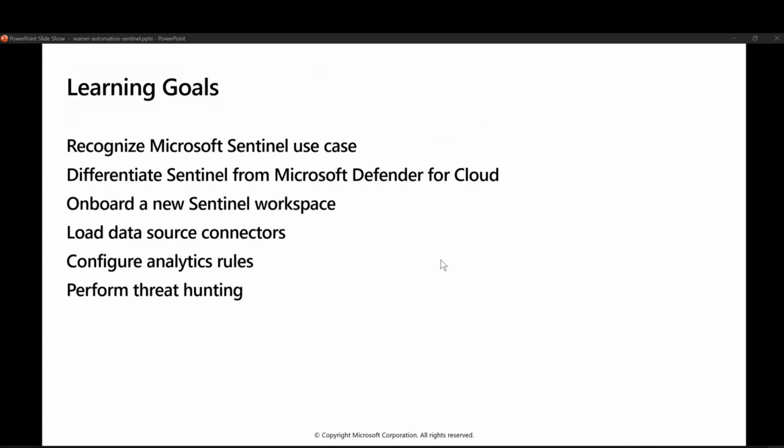All right, so let's see here. I want to start with the use case and differentiating Sentinel from Microsoft Defender for Cloud because I found in my work as a tech trainer specifically that the frequent name changes that we have here at Microsoft result in customer confusion, and there's no exception here in this case. So I want to make sure we differentiate those. Then I'm going to do an extended demo where we create a Sentinel workspace, we load up some connectors, look at analytics rules and threat hunting. So it should be a good high impact session.